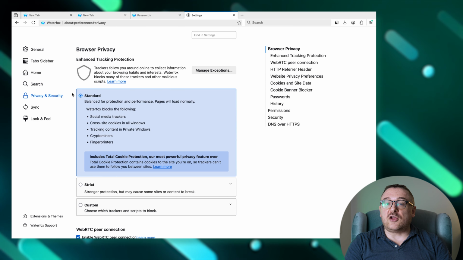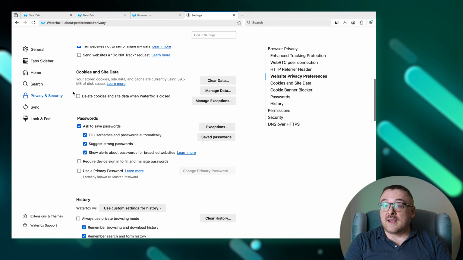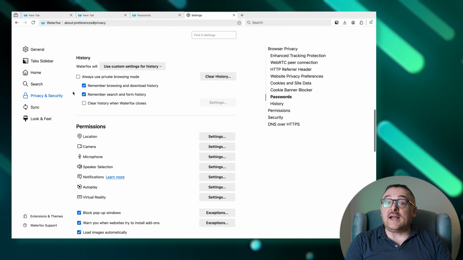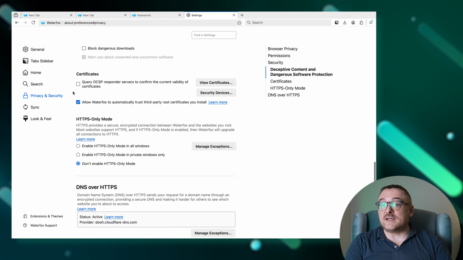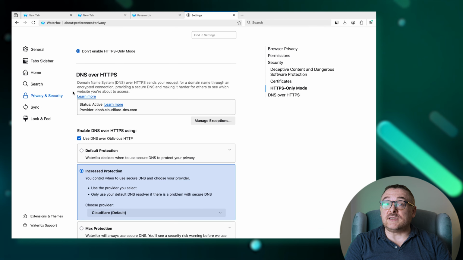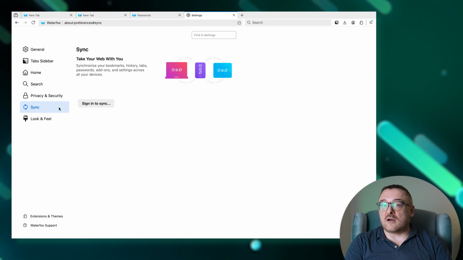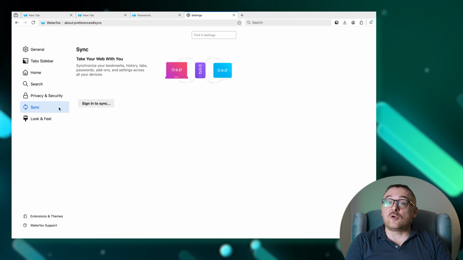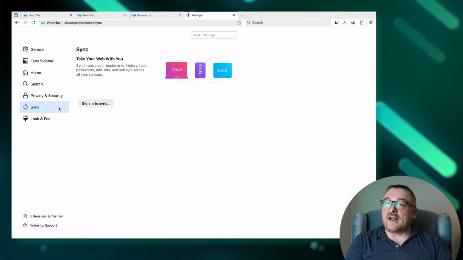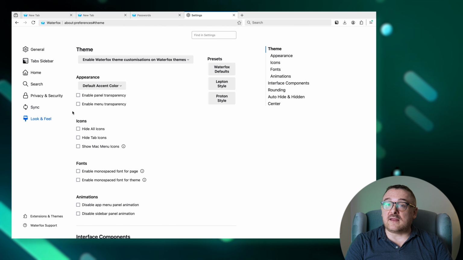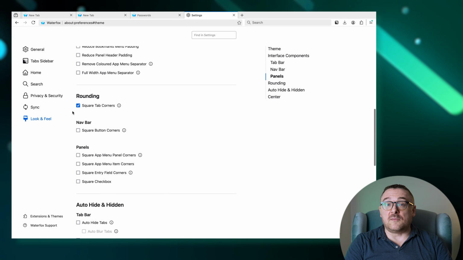The Privacy and Security section is for configuring tracking protection, blocking malicious scripts, managing WebRTC, HTTP referrer header, site privacy, cookies, site permissions, and enabling DNS over HTTPS for privacy. The Sync section enables you to synchronize bookmarks, history, tabs, passwords, extensions, and settings across all your devices. The Look and Feel section allows you to customize the theme, appearance, icons, fonts, animations, and other interface components.